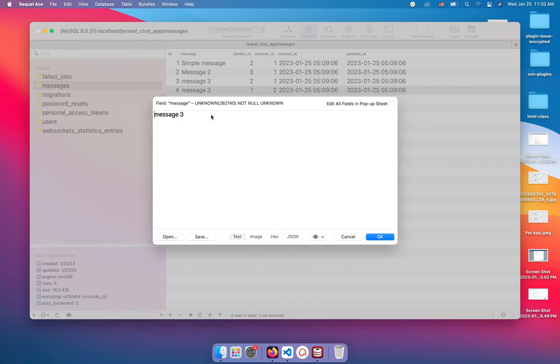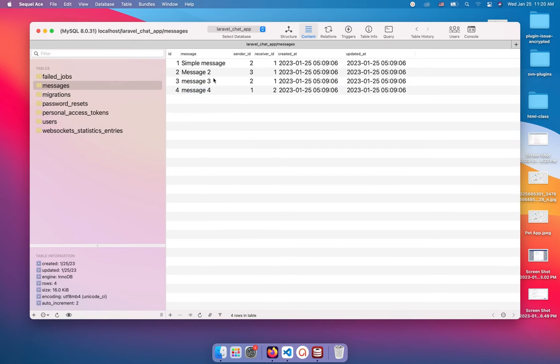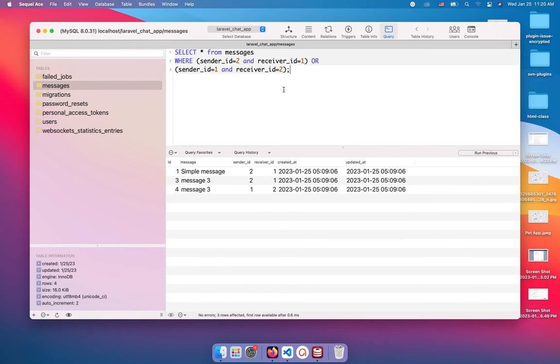So let's add message 4. What we should get is message 1, message 3 and message 4, right? Let's see if it works as it is. Yes, message 1, message 3 and message 4 come up. Perfect. So our query would be like this, right? We need to make a where clause and an or where clause, but with the proper conditions.